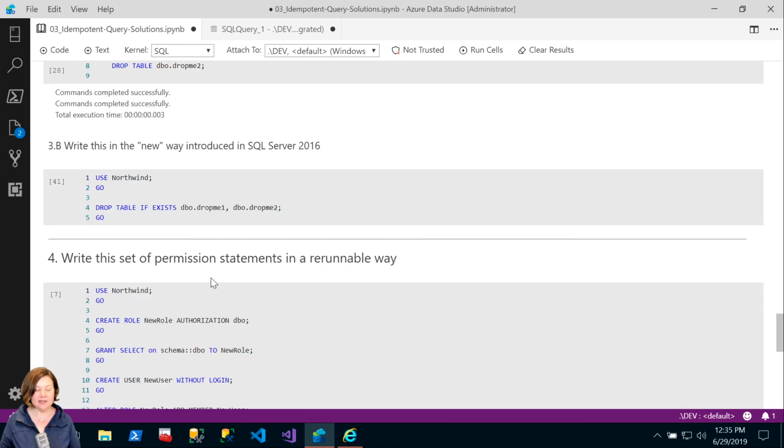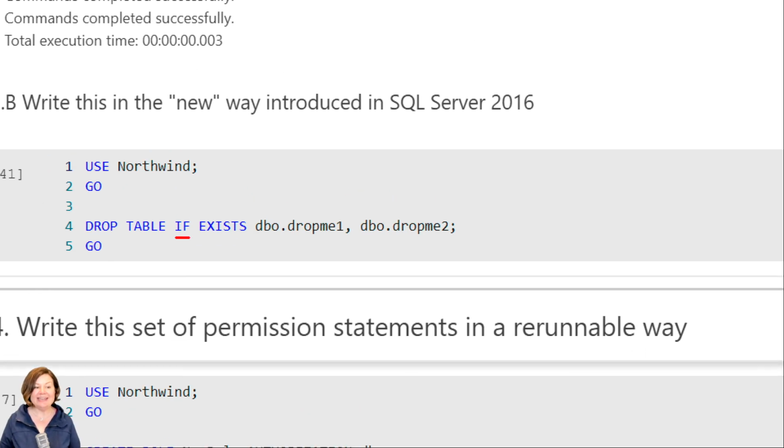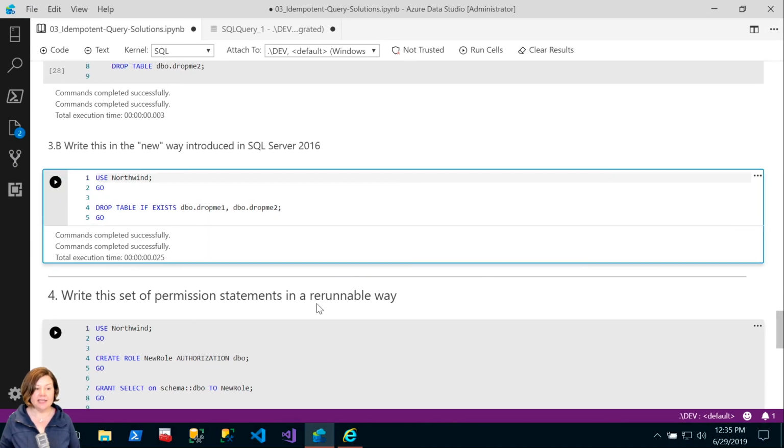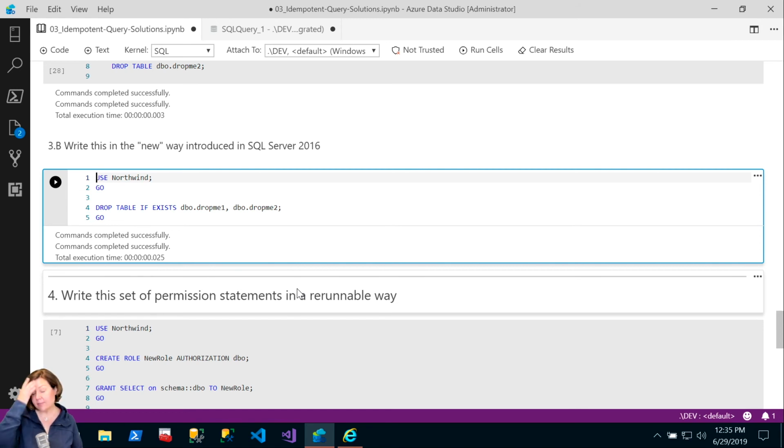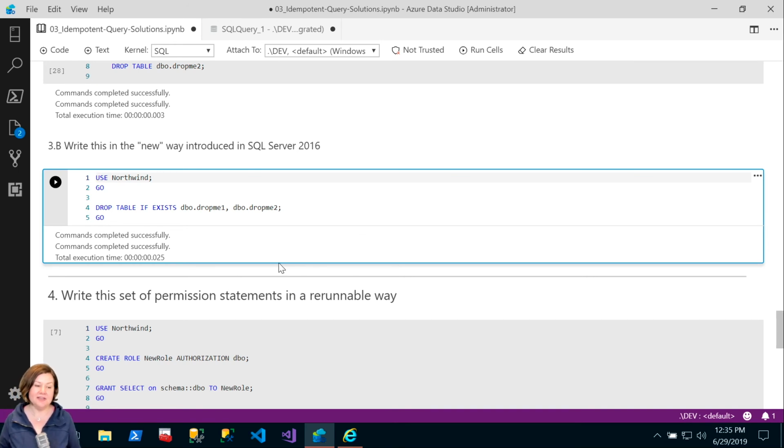The second way to do this is to use the new IF EXISTS clause. And I really like this syntax. Notice that I can actually do this in one statement. I don't have to do it in one statement, but I can. I can say DROP TABLE IF EXISTS dbo.dropme1, comma, dbo.dropme2, and I can drop them all in that one go. Both tables dropped. This also works for temp tables. So love the IF EXISTS clause and the way that it makes those statements rerunnable much, much easier.